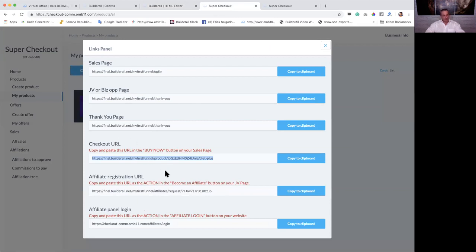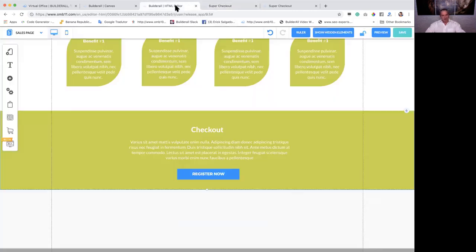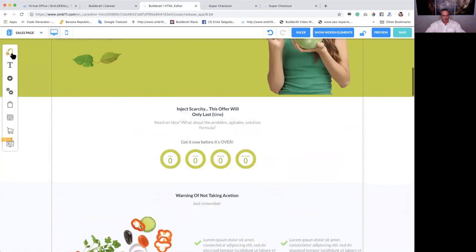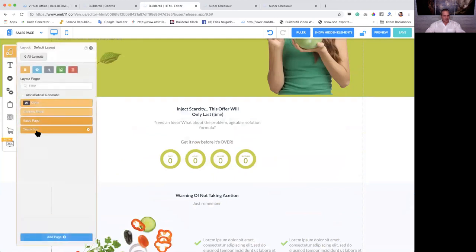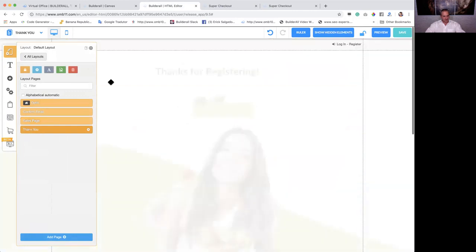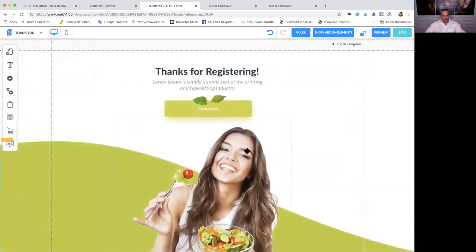So you have to make sure that when someone becomes an affiliate, they're working underneath another affiliate. So what you're gonna do is copy this link and put it on the button where people are going to ask for affiliation. In that case, I'm gonna put this on the thank you page, so I can create a funnel like this.